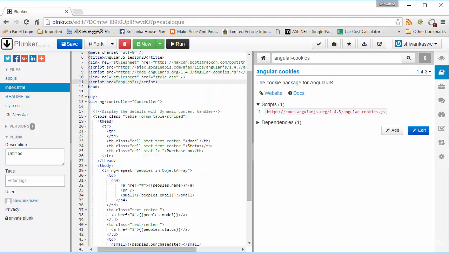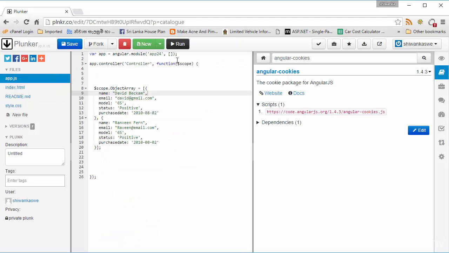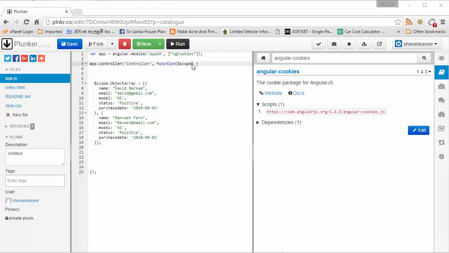Right, I have imported Angular cookies into my project. Now I am going to my script file, and I need to inject Angular cookies into this Angular module. For that I am going to use ngCookies. That's how we inject Angular cookies into an Angular application. Now I need to import cookies into the controller. I'll use $cookies.